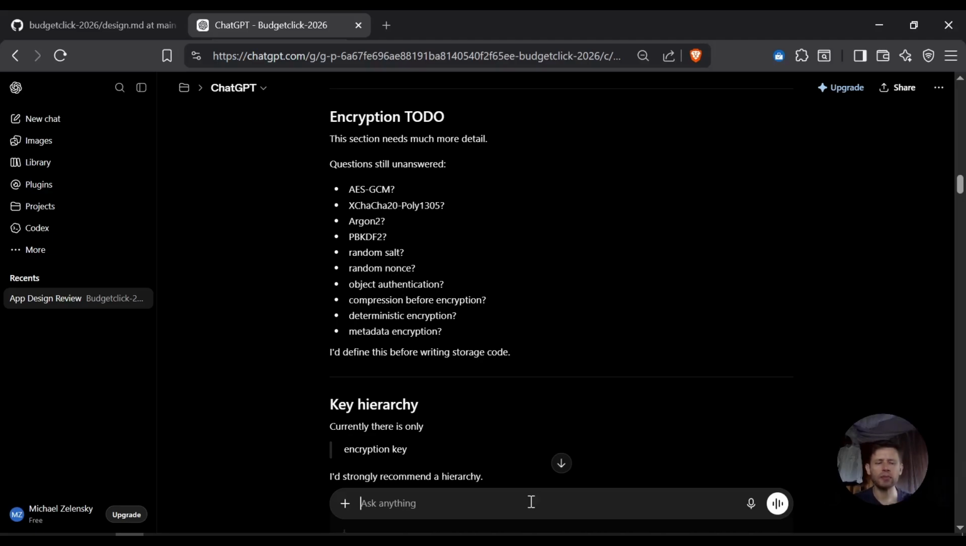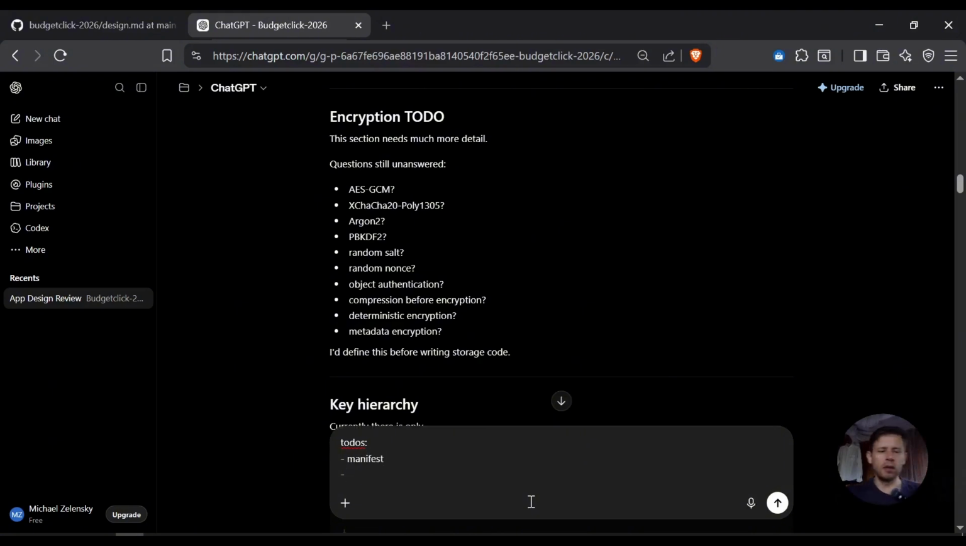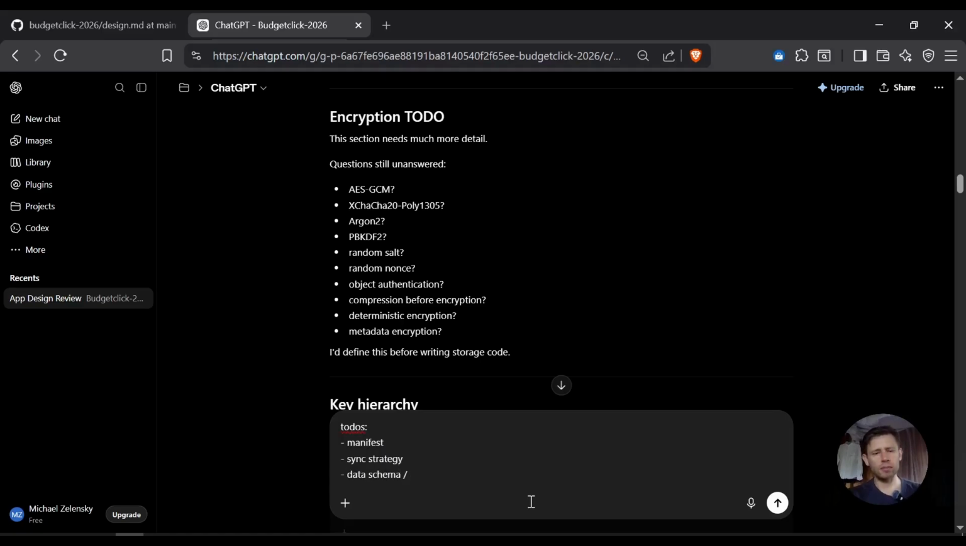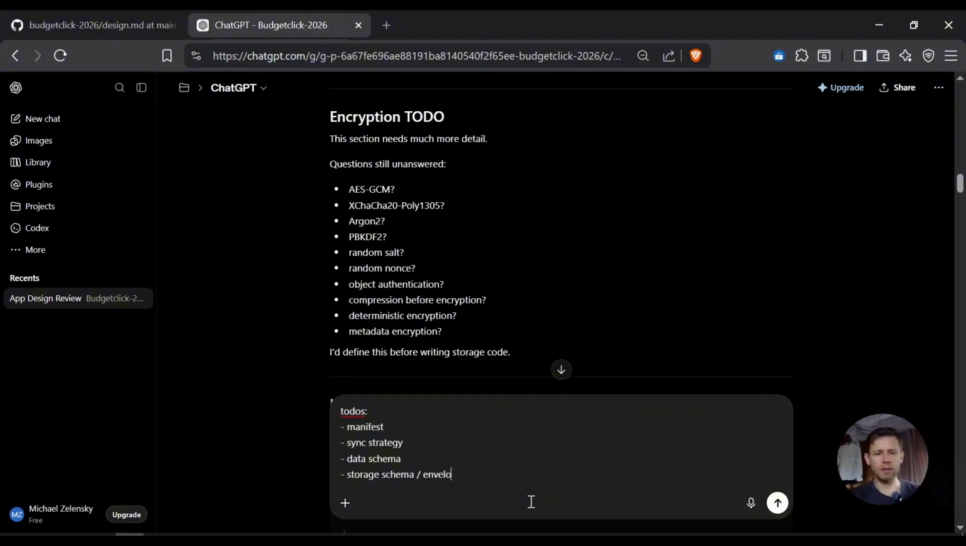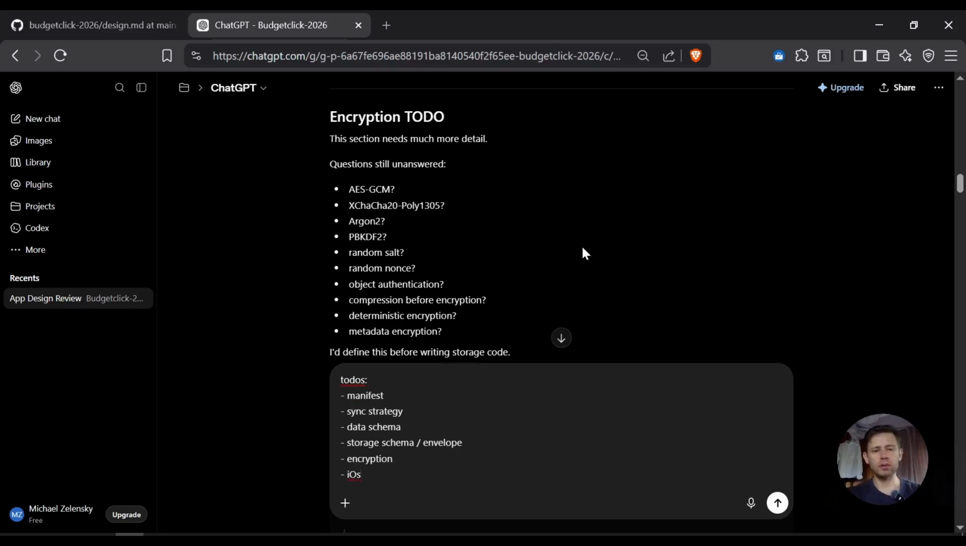Okay, so TODOs: manifest, sync strategy, data schema, storage schema, envelope, encryption, iOS feasibility with PWA, zero cost, no setup.